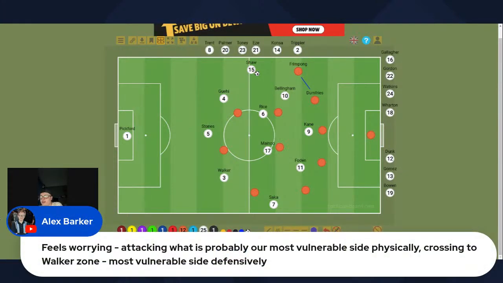Feels worrying. Attacking what is probably our most vulnerable side physically, crossing to Walker's zone, most vulnerable side defensively.